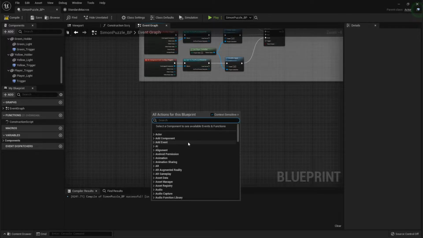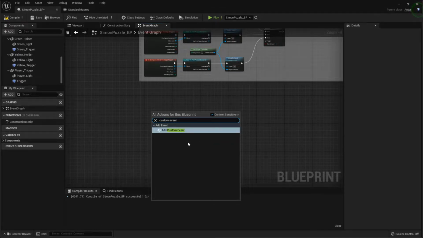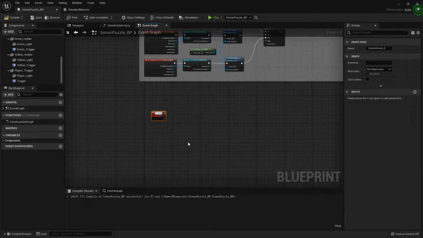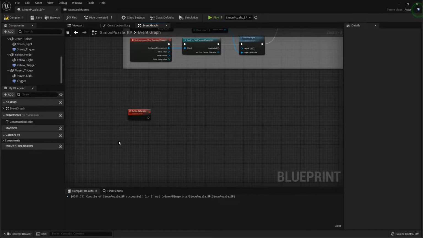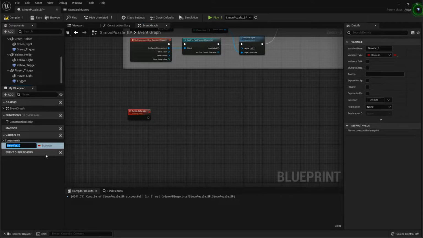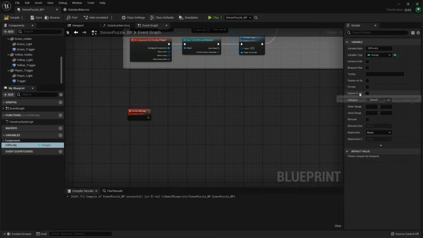But I do want to make a custom event, and for this, I think this will be where we set up like the difficulty and everything. So just type custom event, and we'll say set up difficulty, if I can spell. And we're going to need a couple of things for this. Let's get a variable, we'll just call it difficulty. And we're going to set this to an integer.